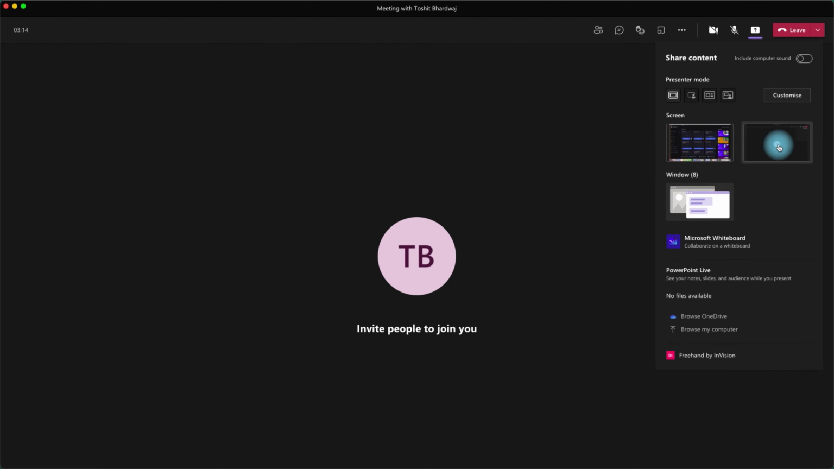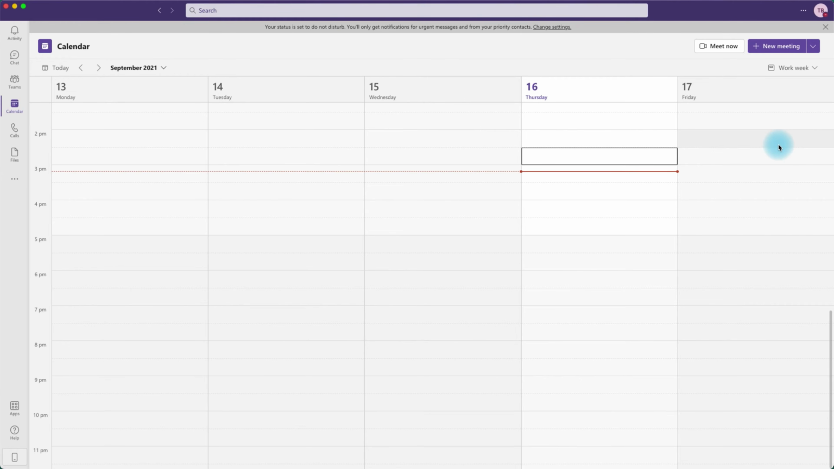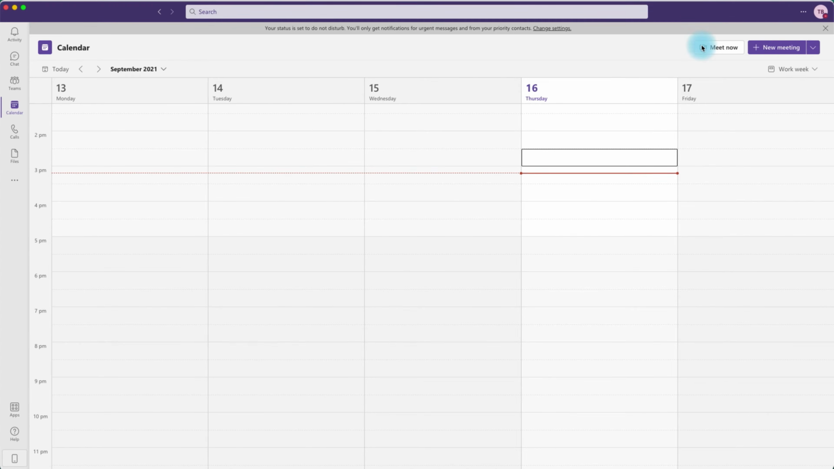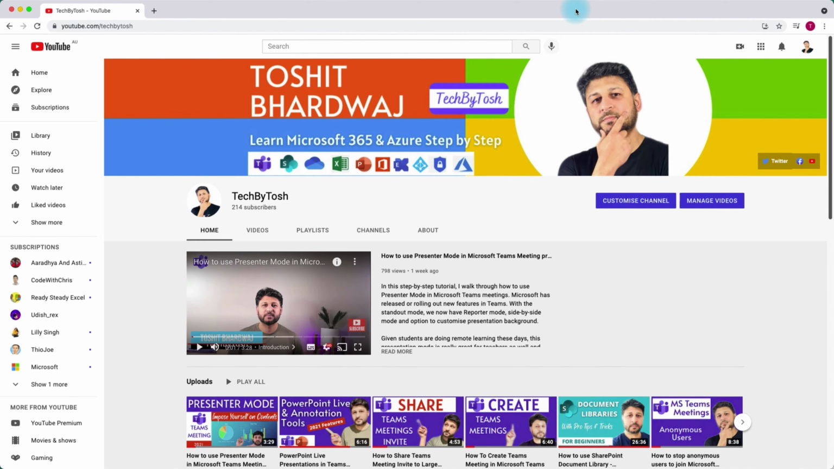Once I click on that one, it is now sharing my screen. The Teams window has minimized. Whatever application I had behind the Teams window is now being shared. Whatever applications I open on this screen will be shared with my audience. So behind that, for example, if I open a browser window, this is being shared. This is what my audience gets to see.